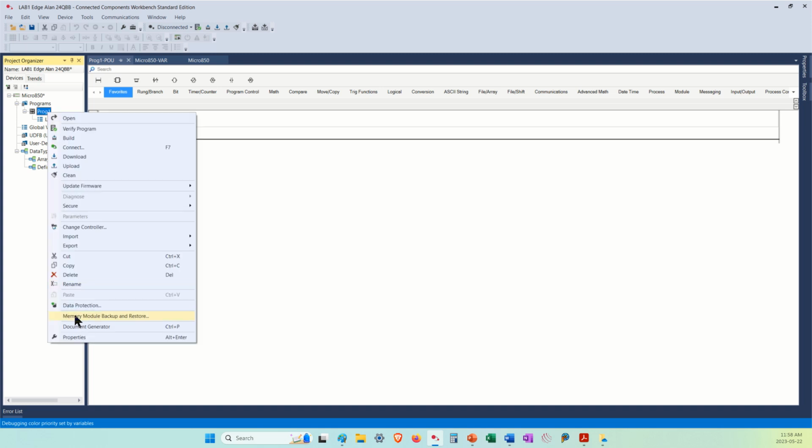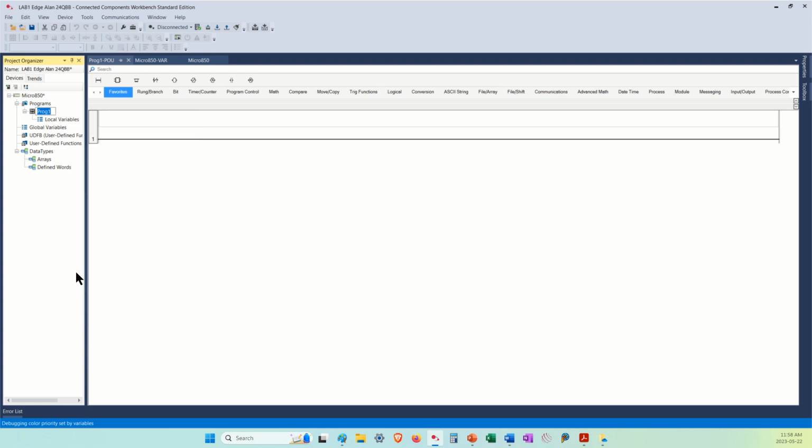Must use no spaces. Bad habit on my part. Okay, so I'm going to call that ladder 1 underscore, etc.